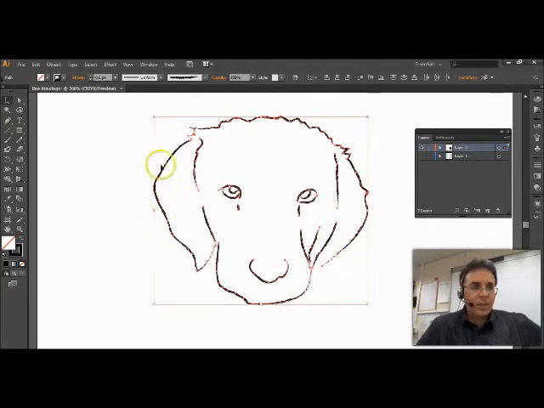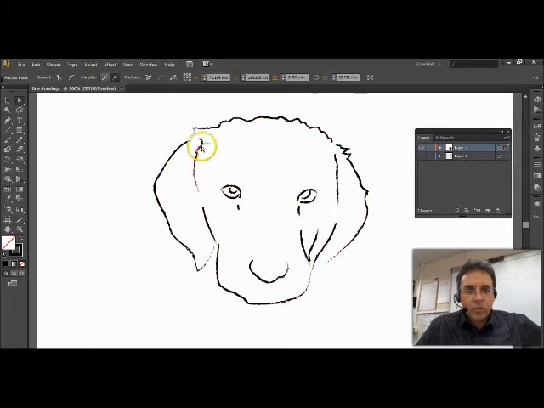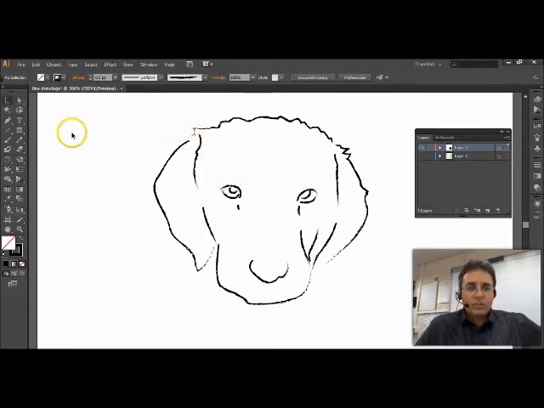If you do need to tweak anything, you can just pick an individual line and adjust that however you want. What you can't do is fill those areas, because what we've done is just create a series of lines. There's no objects there to fill.